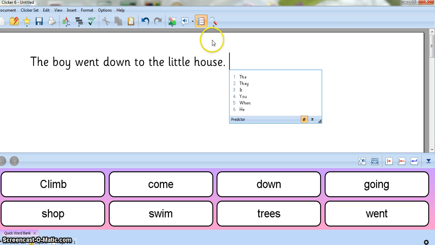Now the other option you can do is you can turn off your word predictor. So here's show prediction. You can turn that off.